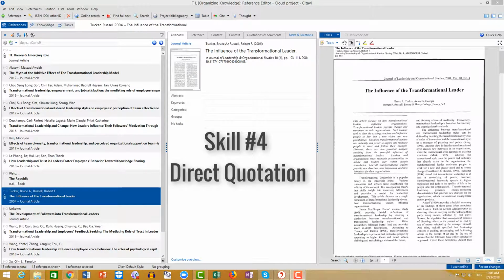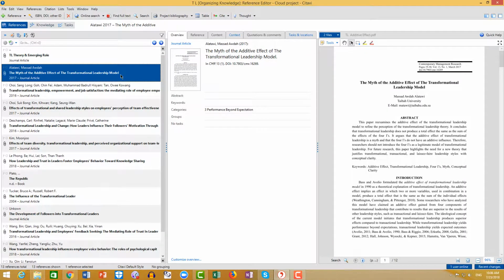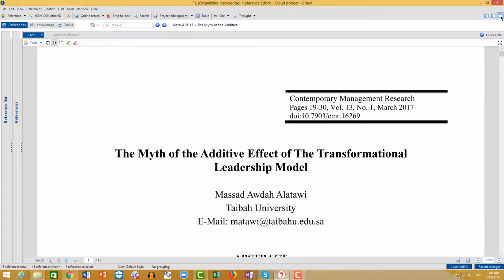Skill number 4, direct quotation. You may use direct quotations if you want to save the exact wording of a text passage. I am going to select the second document or reference in our collection here, and then I'm going to view it in full screen mode.